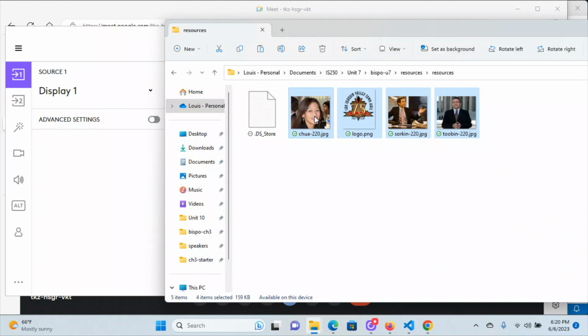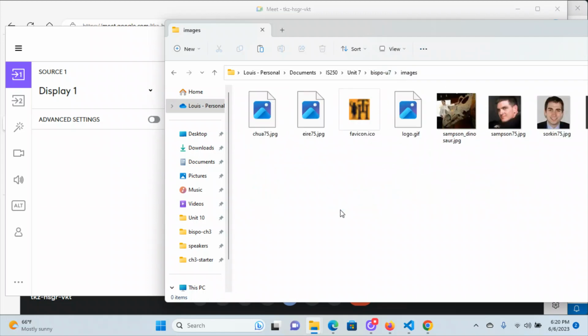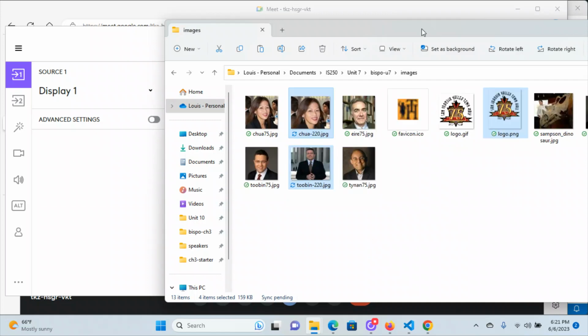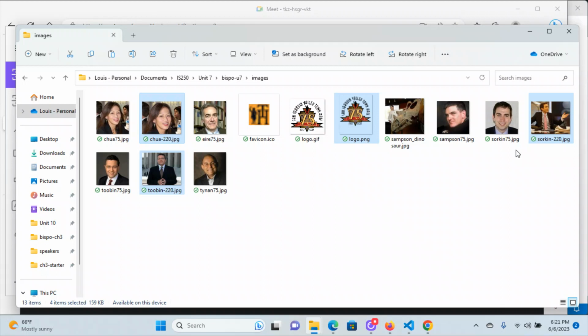And I'm going to either copy and paste or cut and paste those into the images folder. So let me go ahead and do that. I think I can just Control-C and pop right in here, go into images and paste them. Yep, there we go. So these are just slightly bigger, which will help us.